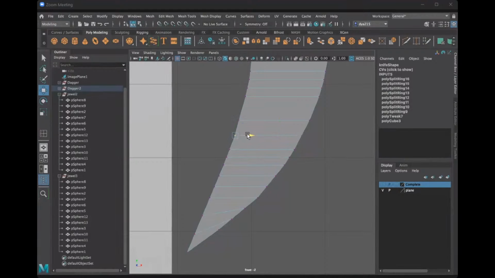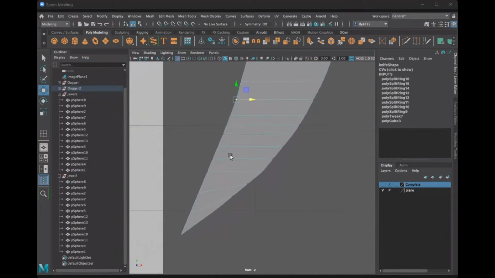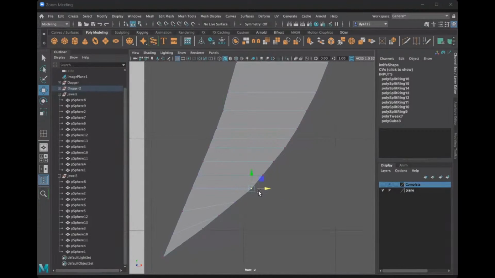So that's what I'm doing here. It's a very, very tiny thing, but it makes a small difference in the end.